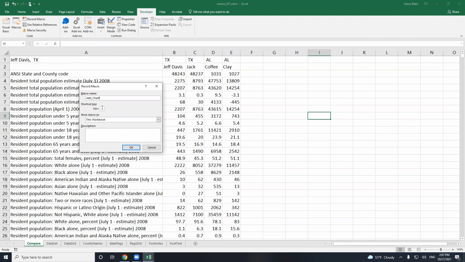And maybe for the shortcut key, I'll put in a capital C, Control Shift C for the chart. It charts the data from the active row.